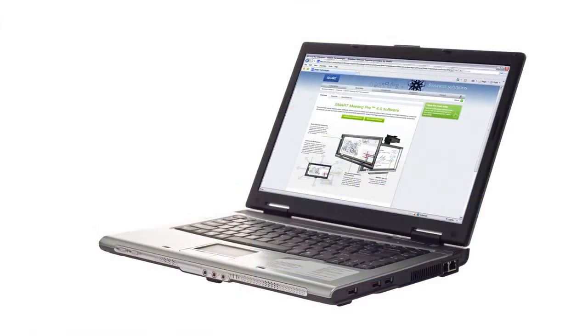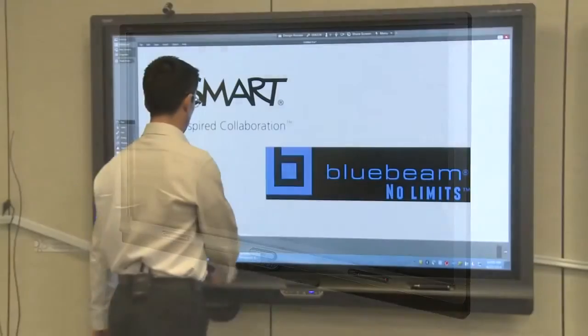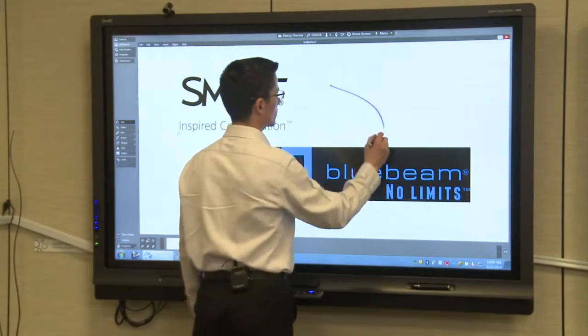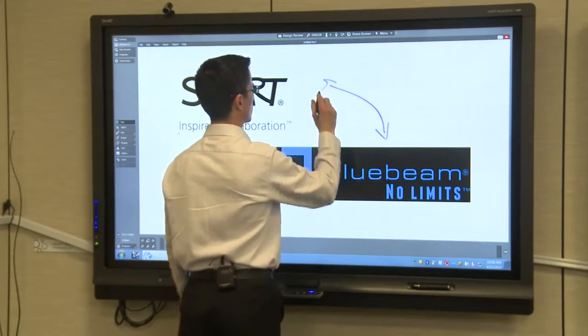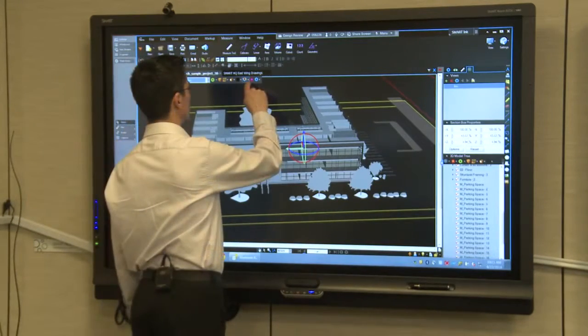I have a Windows PC connected to my SmartBoard interactive display. In this case, the display is a 70-inch. Isn't it gorgeous? The software I'm running includes Smart Meeting Pro software, along with Bluebeam Review. I have a 3D PDF file opened in Bluebeam Review.